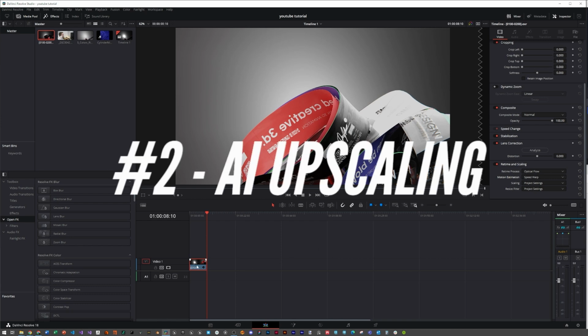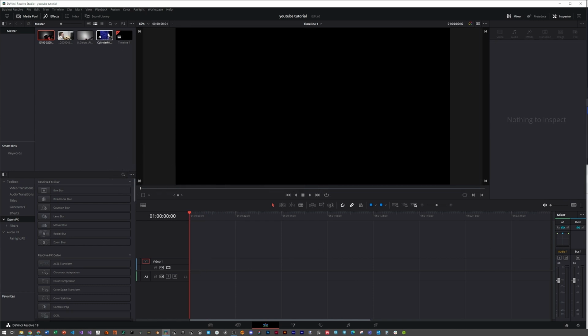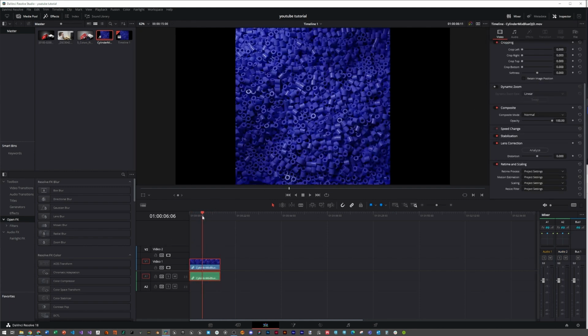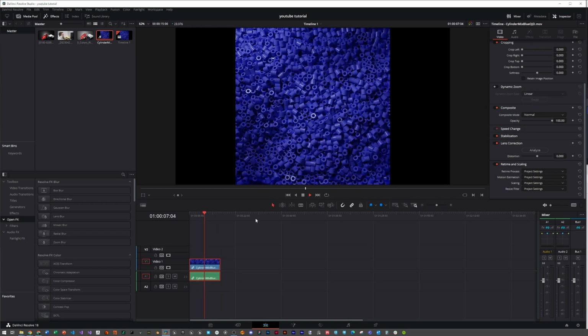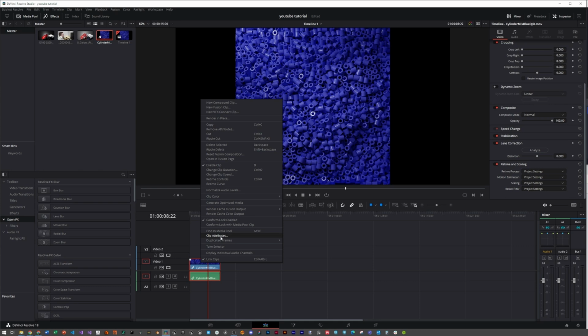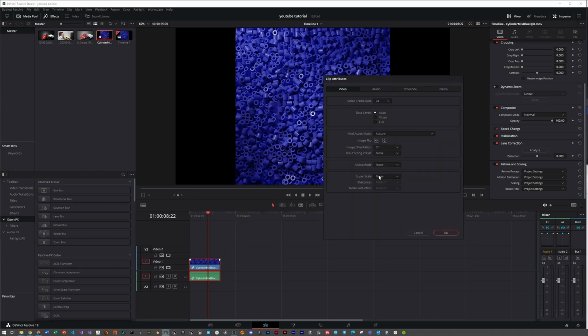Next on the list, if we delete this and bring in our second clip, this is blue cylinders that I have rendered in Blender, and they just shift back and forth a little bit and move around. And what we're going to do first is we're going to explore the clip attributes and the super scale function.